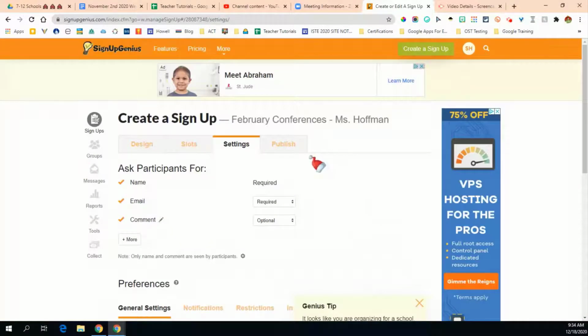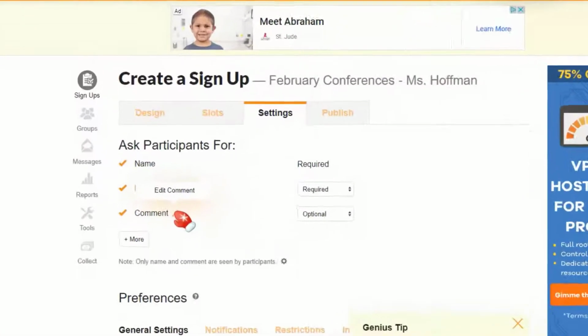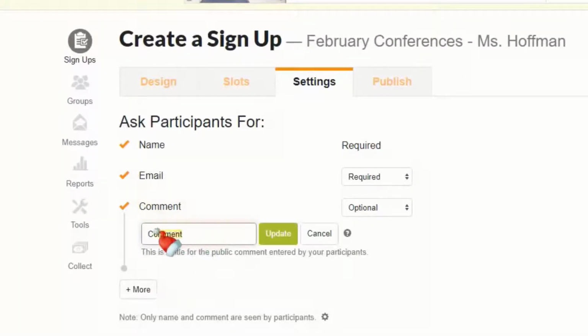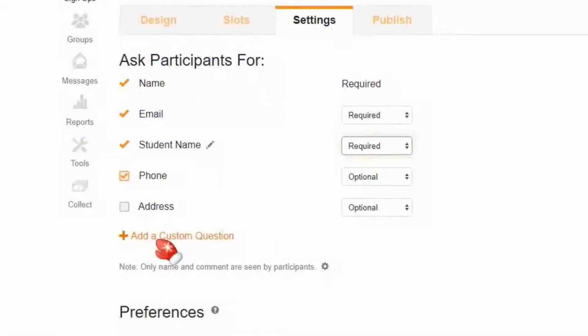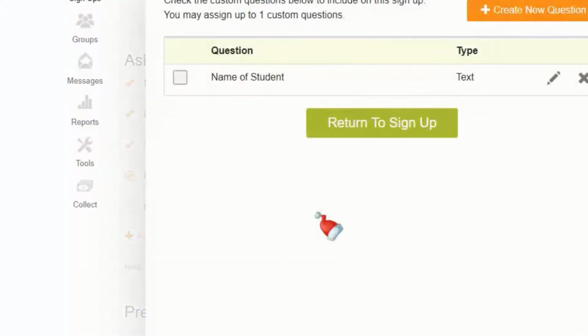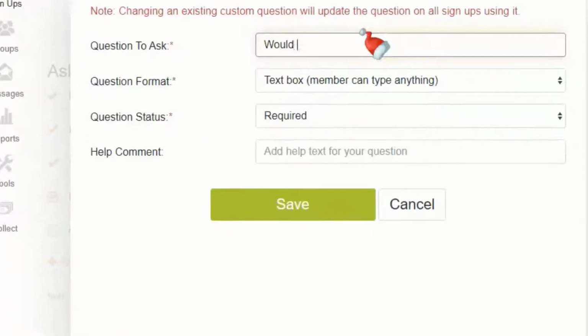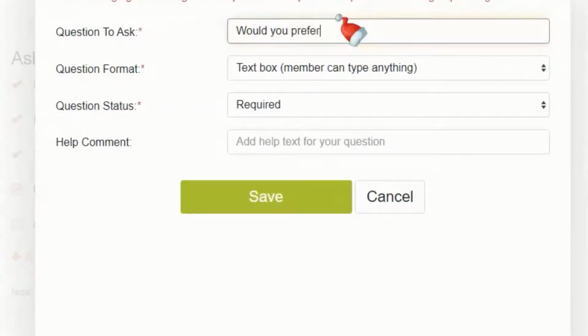Now in the settings part, you have some options. This comment section, we can edit this and you can change it. So instead of comment, you may want to put student name. Student name, I would make that required. And then you can ask one more question. We can only have one question. Would you prefer a phone conference? So that's going to be my question.